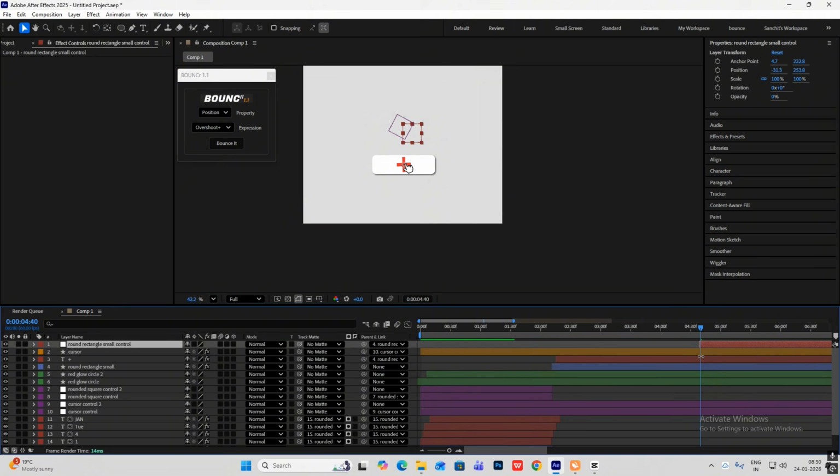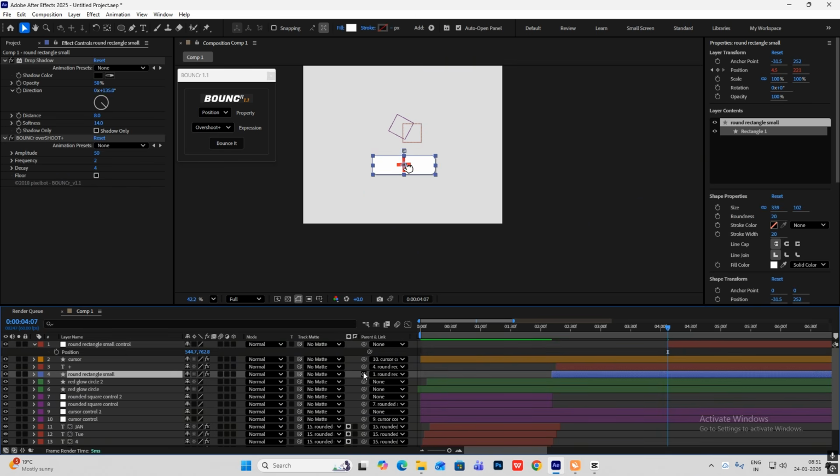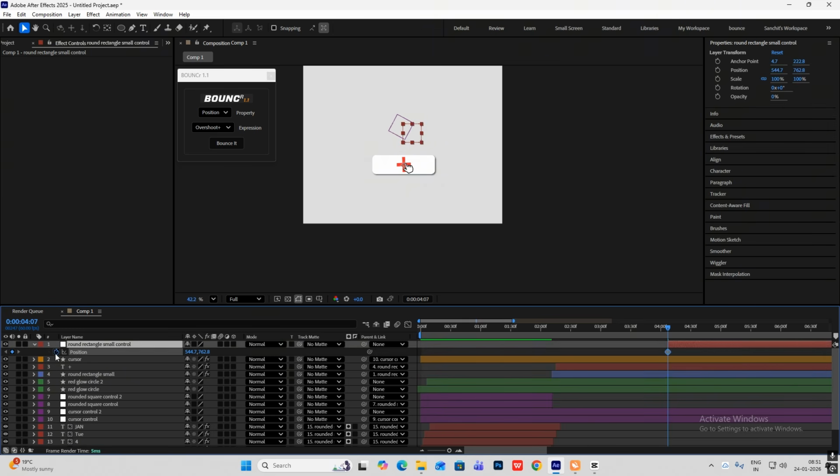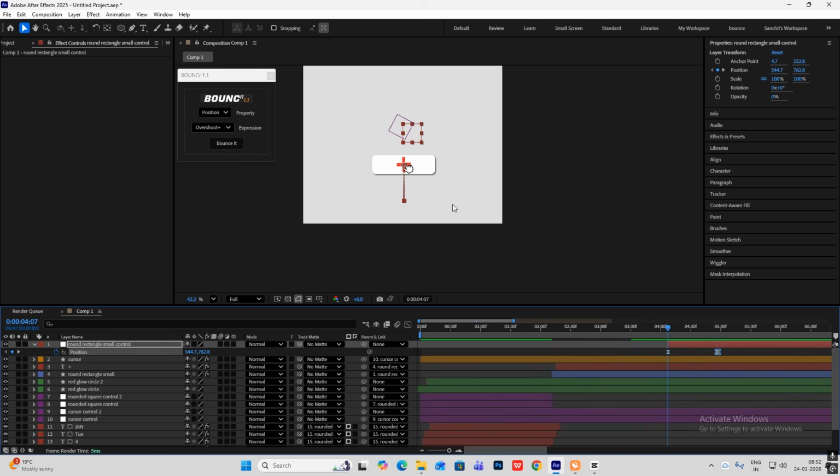Now I'll cut this from here, okay, because I want to start it from here. Now simply connect round rectangle small to this control, okay, and click on the position keyframe. Go ahead, drag this down over here at the bottom, select this F9, and now we want it faster at the start and slower towards the end. And we also need to move this.